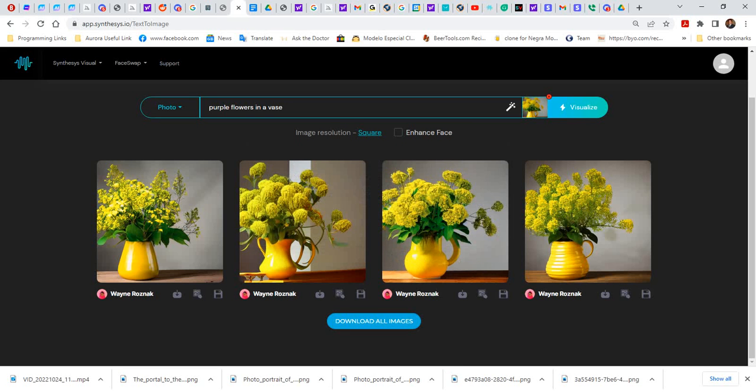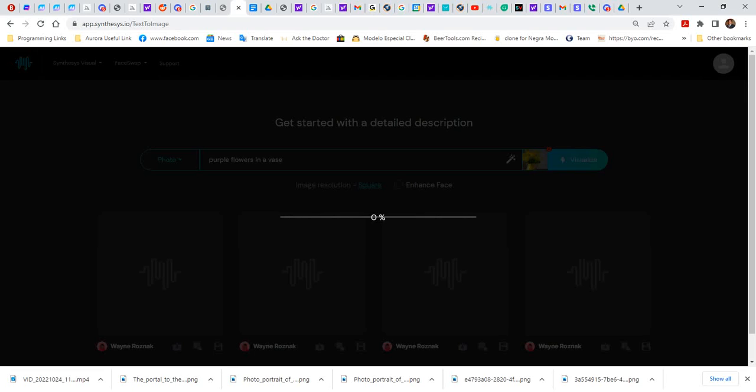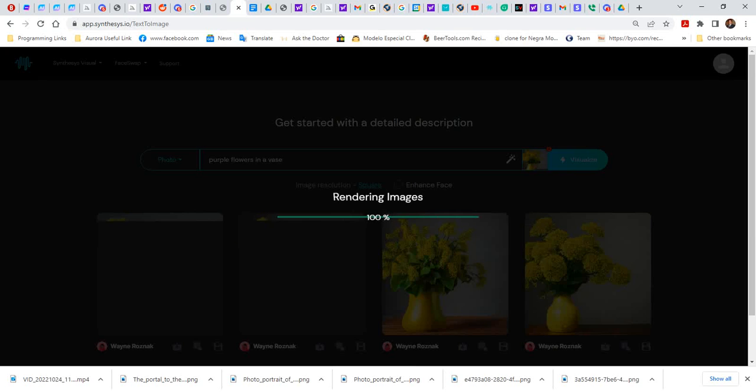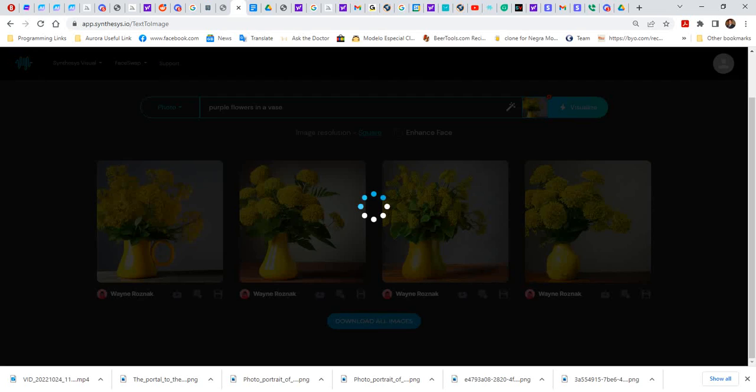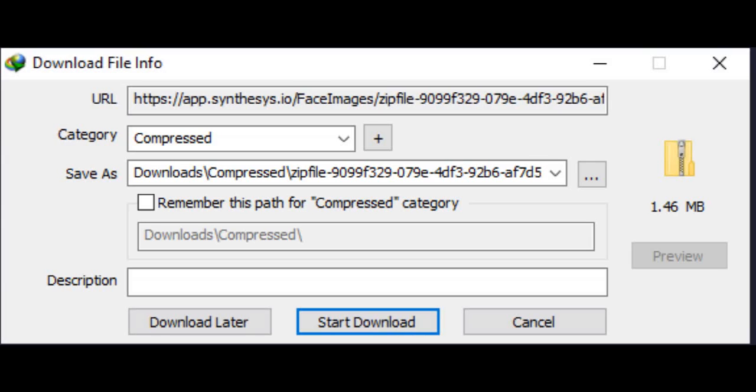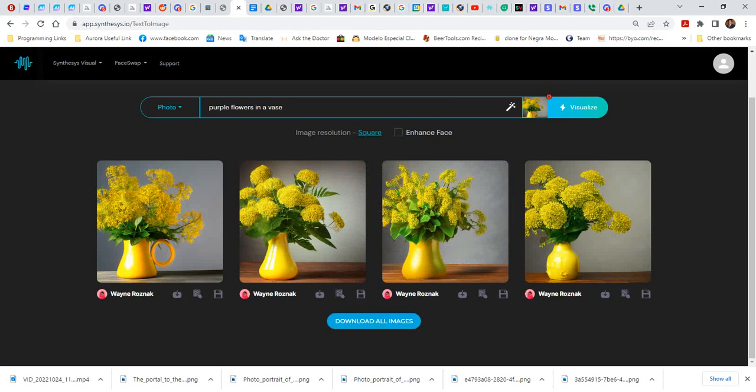So we're going to do this again, purple flowers in a vase. Let's see if purple will pull some weight here. Rendering. Wow, I've done this before, and usually something purple shows up. All right, so I'm going to go ahead and save this because they're nice, pretty pictures. And it is picture stock.